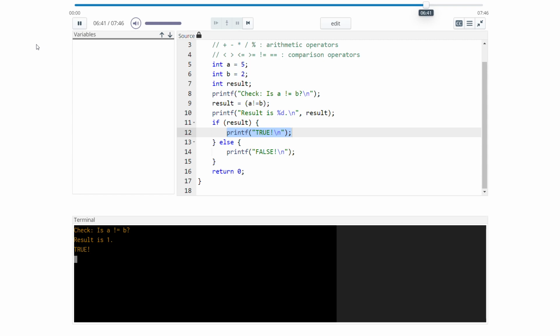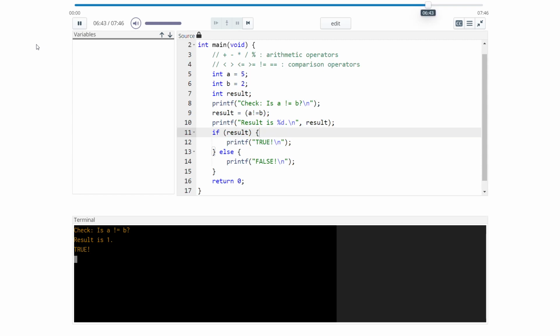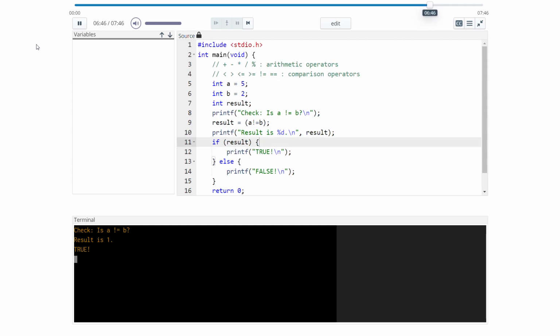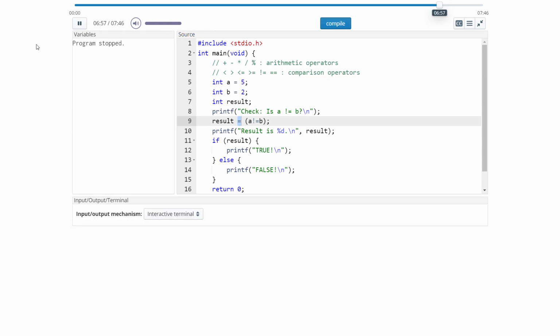So that's how we use comparison operators in the C programming language. One more time, be sure not to confuse this double equal sign with the single equal sign. The single equal sign that you see right here is the assignment operator. If we were to check whether A is equal to B in value, we would use the double equal sign right there. So the double equal sign means we're checking whether the values are the same, and I should change it up here as well in that case.